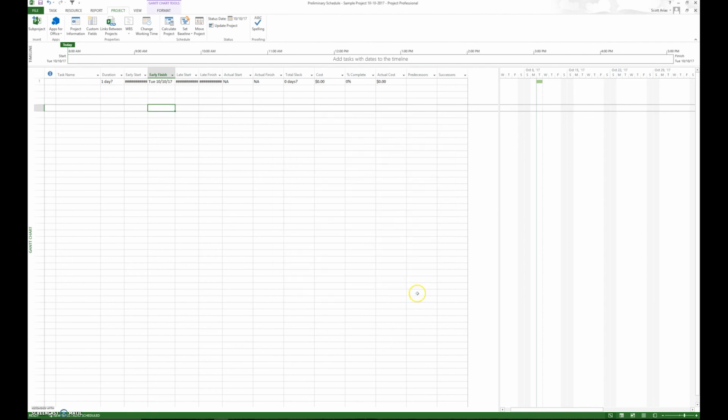And that pretty much covers building the different project calendars for step number 3.